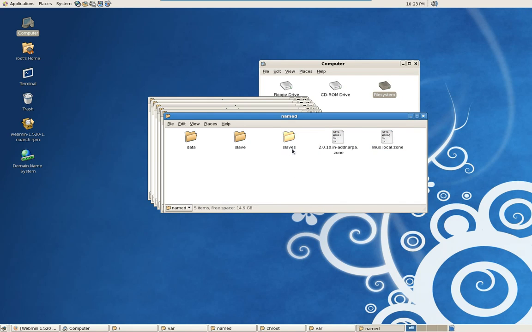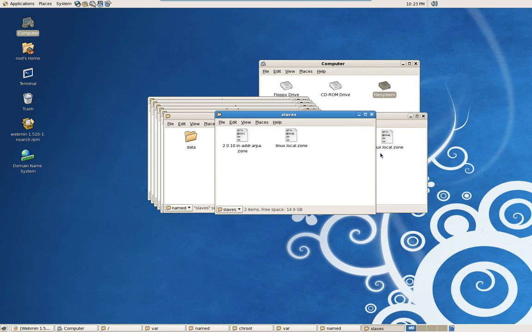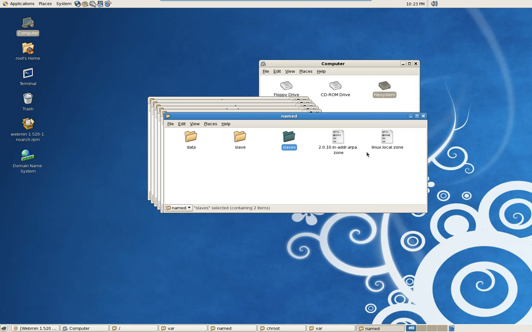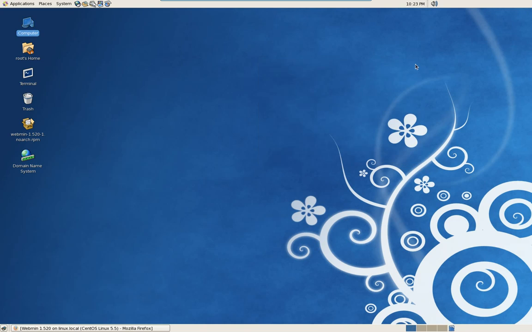So all we're going to do here is highlight them and copy them. Remember that slaves directory we talked about in Webmin? Well, we're going to paste a copy into there. So we're going to have working copies here and in slaves. That's pretty much it. This is very simple so far, nothing really other than just copying and pasting and moving stuff around.